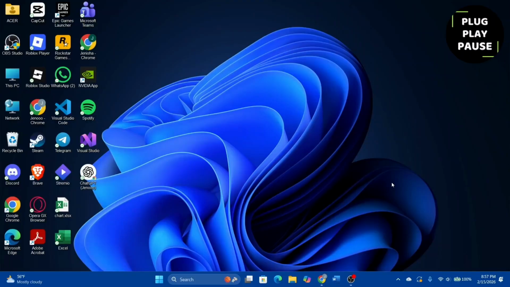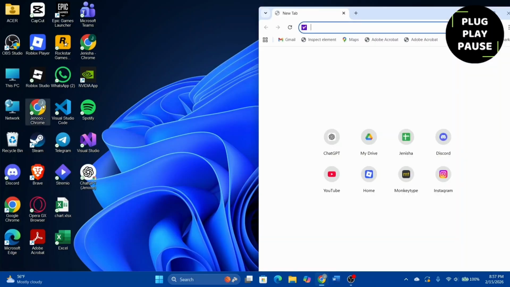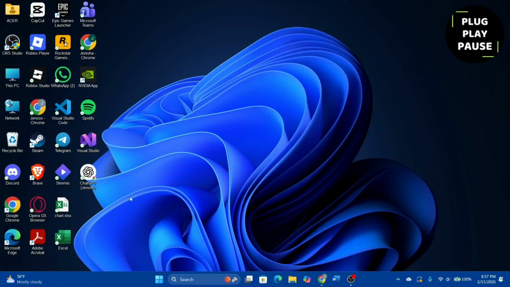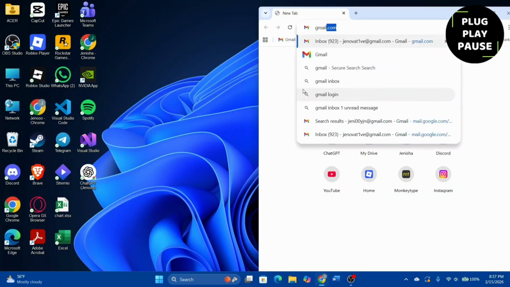If you want to do so, you can follow this method, including Chrome and all the Google services. So let's get started. So we can sign out from Google websites. You can open up any of the Google services in your browser, such as Gmail, Drive, etc. Just go over and open it up. I'm just going to open up Gmail. So let's open it up.